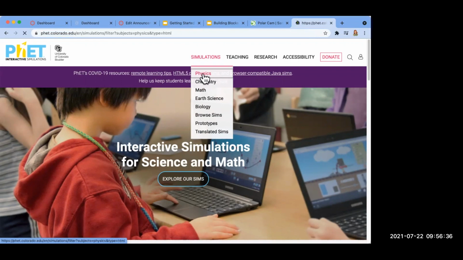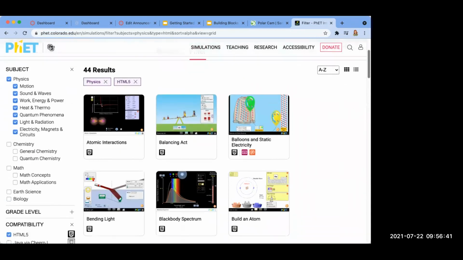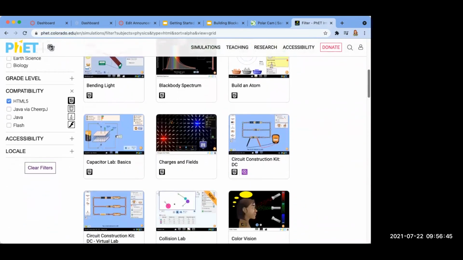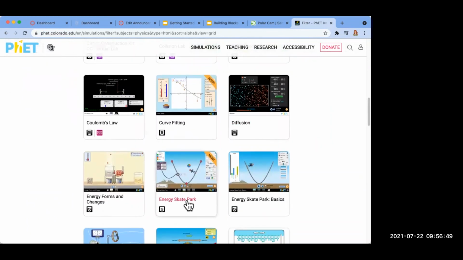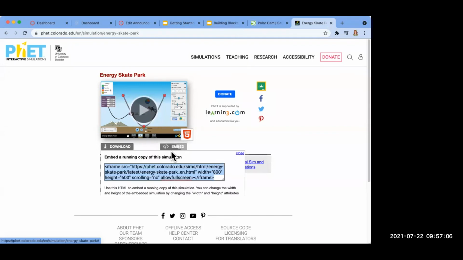So I'm going to come into this physics one. And there's so many simulations. They are so fun, but they're great interactive ways for students to learn and practice content. But there's one, I love this skate park one. But see that embed icon, and you can do the same if you go to maybe one of your documents and there's that share link. Usually under share, you can find embed as well.